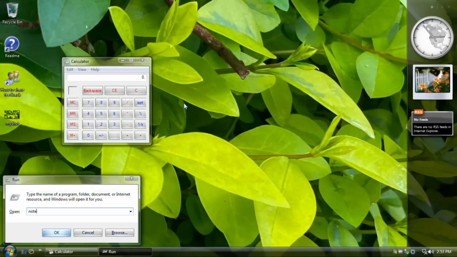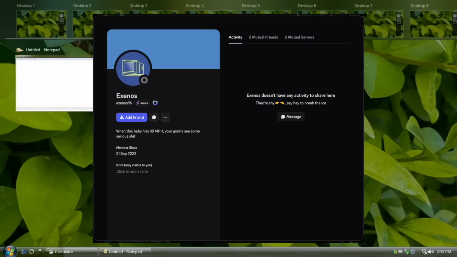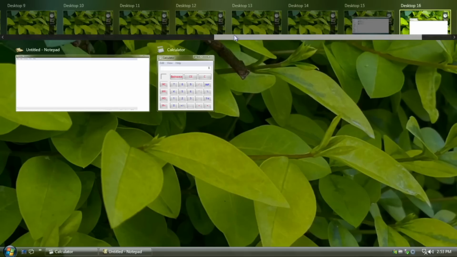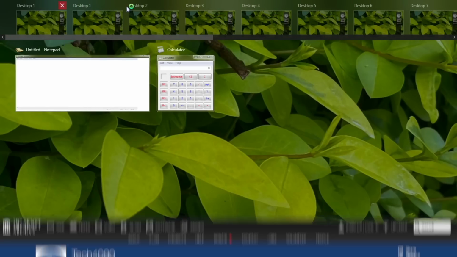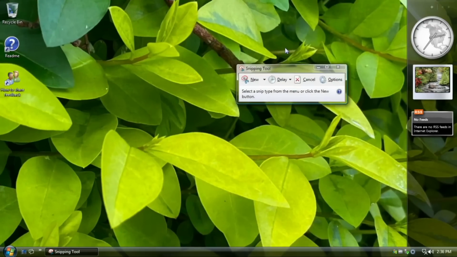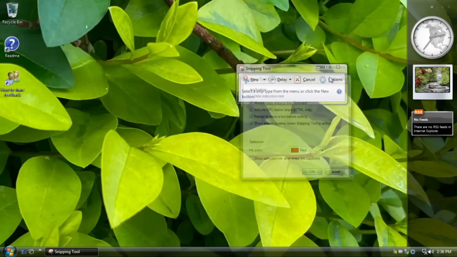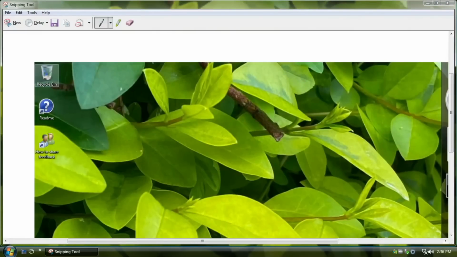The Windows Avalon you see in this video is made by Exynos, formerly known as Tech4090, which has been attempting to create several mods in the past. You can check those out on the archive.org page. Apart from Snipping Tool, which I noticed that it uses the newer version, it's a good overall impression for me, but that doesn't mean I have nothing to complain about.